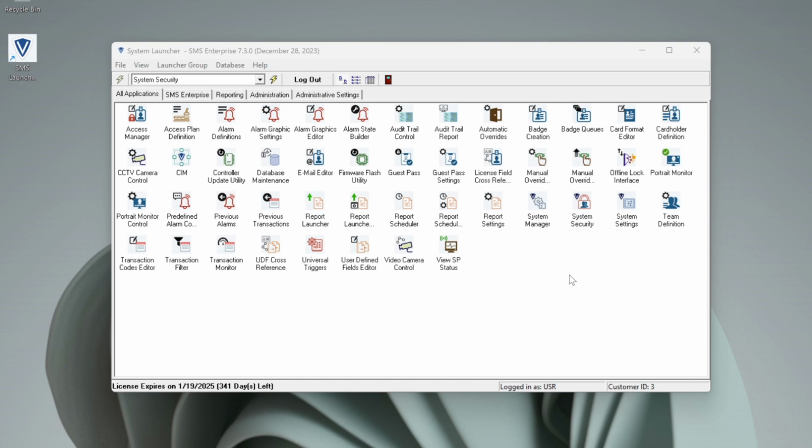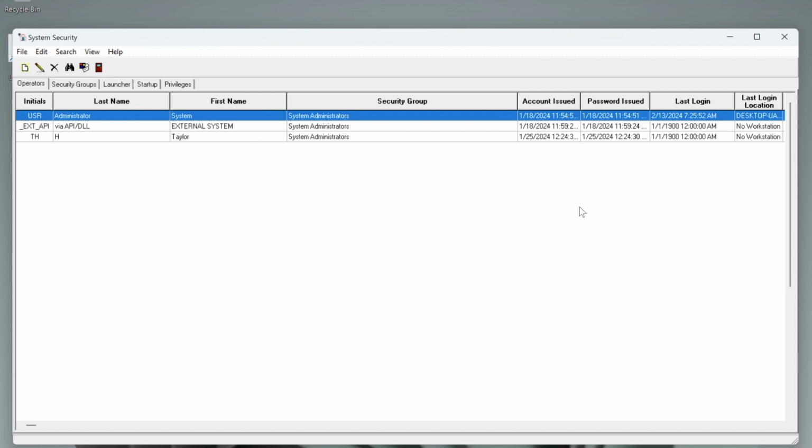Today we'll be looking at system security. From the main launcher menu, you'll open the System Security application. System security is used to add, remove, and edit SMS users. You can also create system security groups to limit user access to certain areas of SMS.